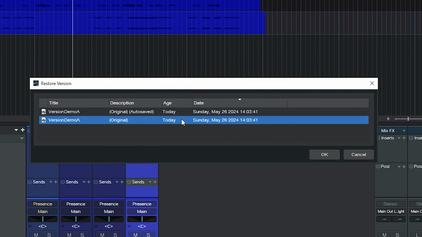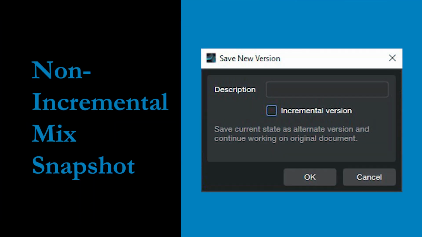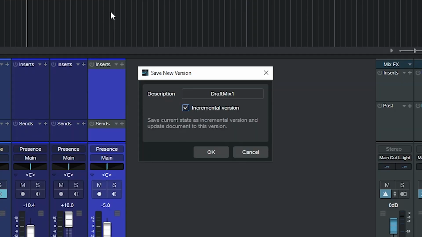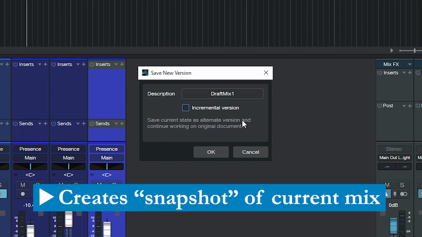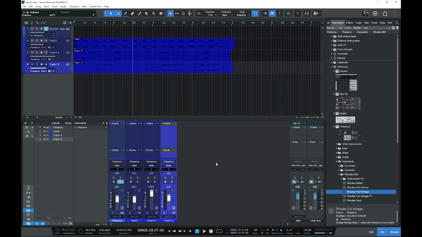We'll start with the easy case, what I call a snapshot. This is the one where you leave the incremental version unchecked. This will create a version file of the exact current state of your mix. I like to enter a meaningful description here with the date, and let's call it pre-mix changes. Click OK, and there you go.